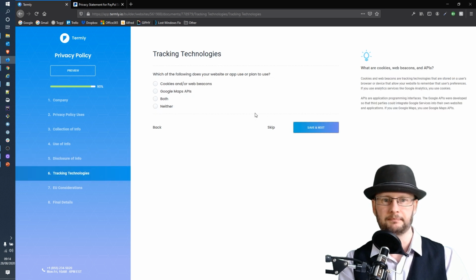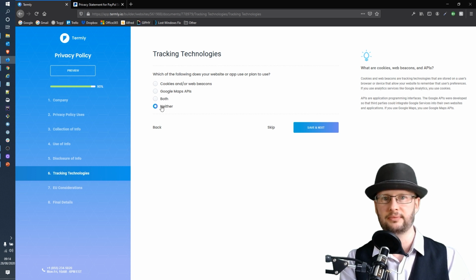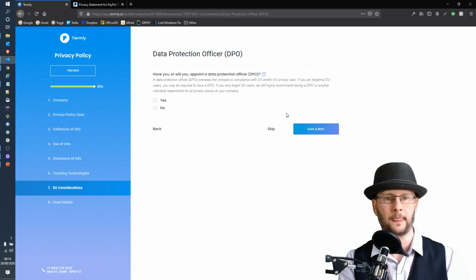Tracking technologies. So for our site, we don't use tracking cookies at the moment, so we can select neither. But if you're looking at putting in Google Analytics or you're going to be doing some e-commerce stuff, then you will need to check the cookies and web beacons, and there might be an extra couple of screens for that. But neither at this one, neither for our purposes.